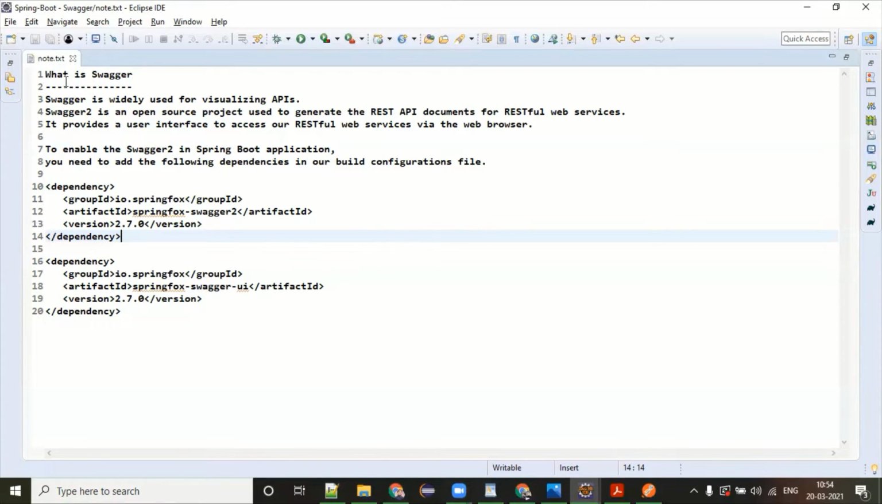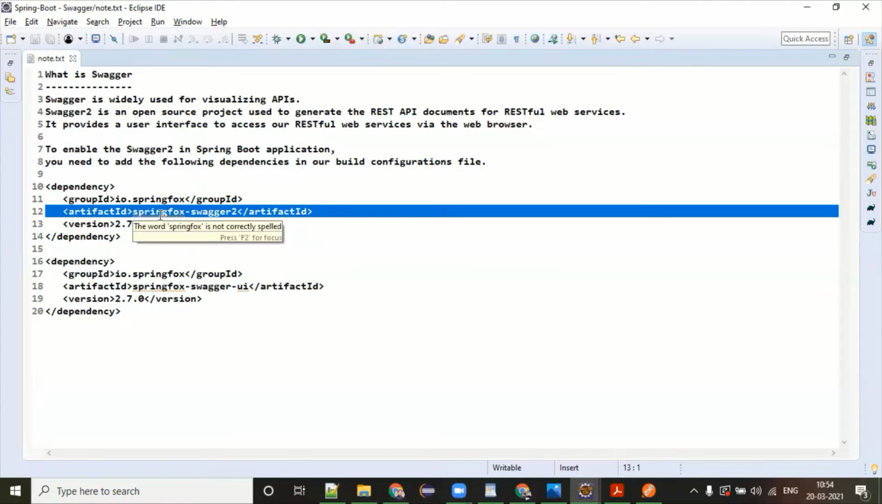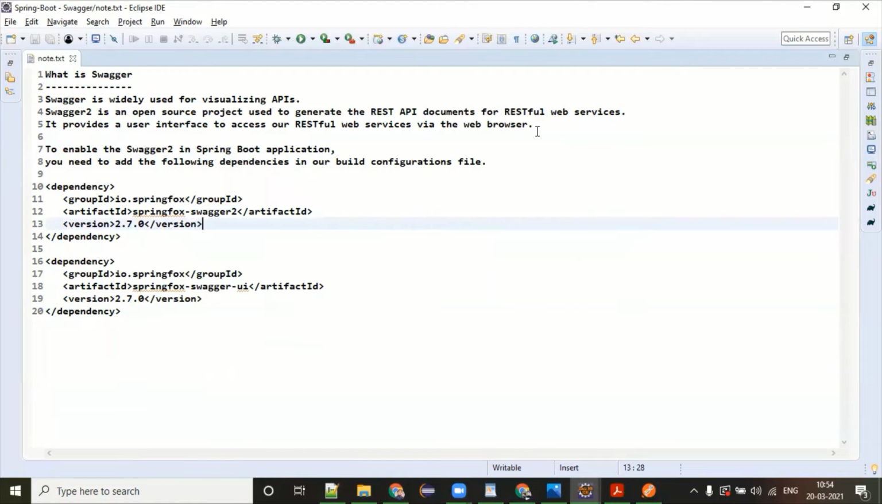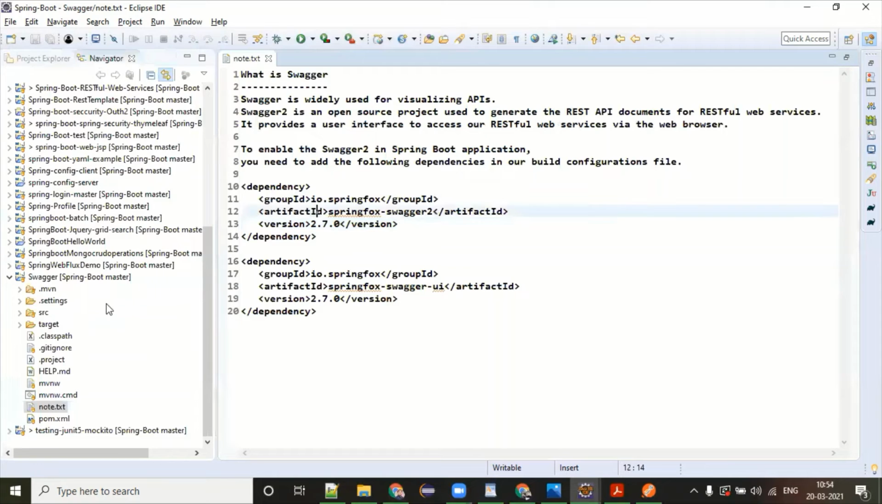To achieve the Swagger configuration, you have to add two dependencies. One is Swagger 2, and the other is Swagger UI. As I told you, it is an open source project used to generate REST API documentation for web services. It provides a very good user interface by which anybody can understand what the endpoints are and how they can call these endpoints. So this is what we're going to talk about right now under the Swagger configuration.